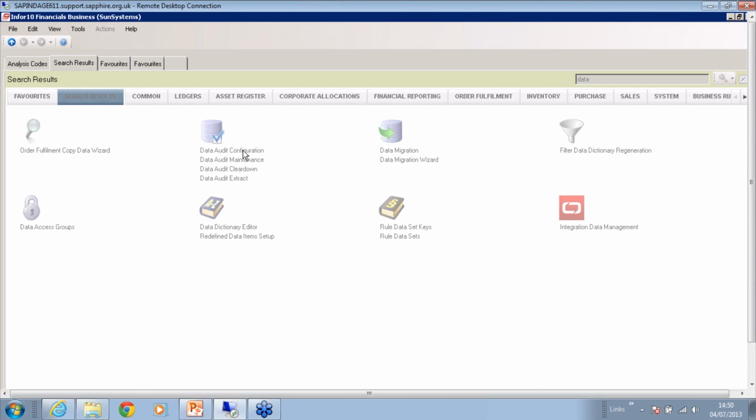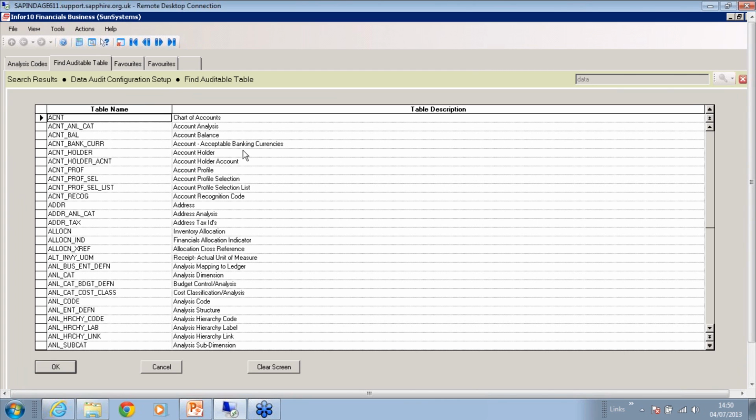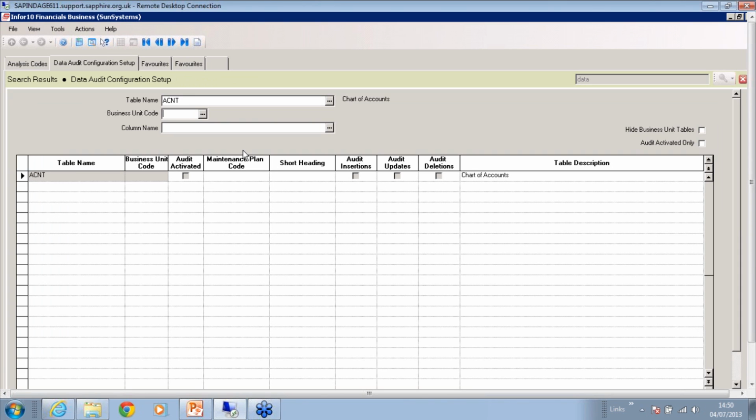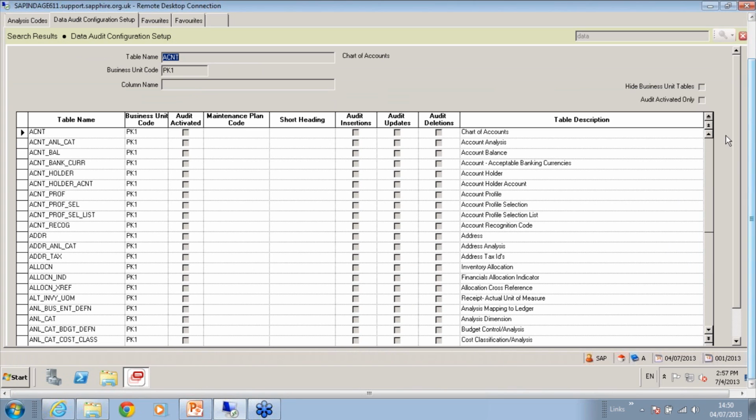For example, if I want to audit my chart of accounts structure, a chart of accounts table, so I want to always see which account code is being created, what are the changes that are being made to my chart of account structure, I can come into this data audit configuration and select that I want to activate audit on my chart of accounts table. It takes a little bit of time to update because of the number of tables that it can audit, and you can specify this by business unit.